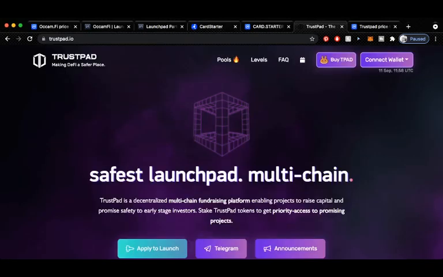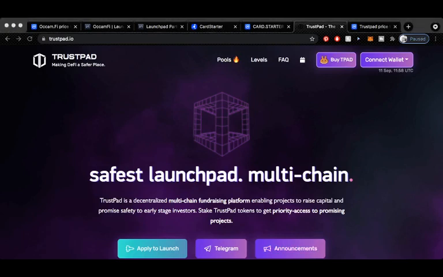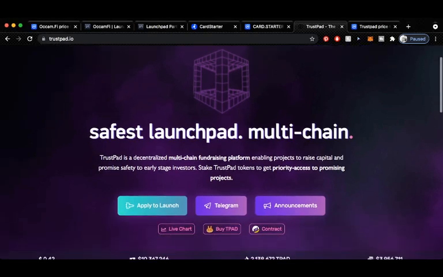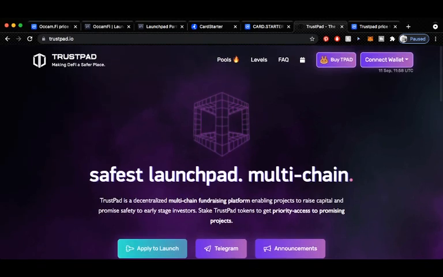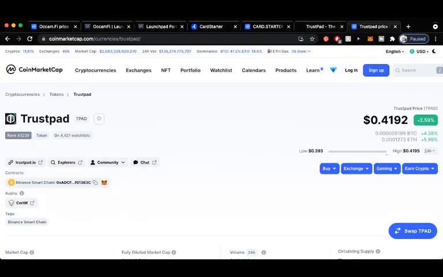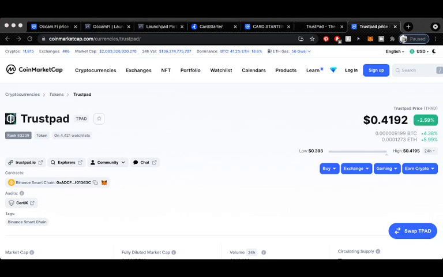And these are in no particular order, is Trustpad. So making DeFi a safer place. Trustpad is the safest launchpad and multi-chain. It's a decentralized multi-chain fundraising platform enabling projects to raise capital and promise safety to early stage investors. Stake Trustpad tokens to get priority access to promising projects. Now, Trustpad is only currently selling at 41 cents at the time of this video.